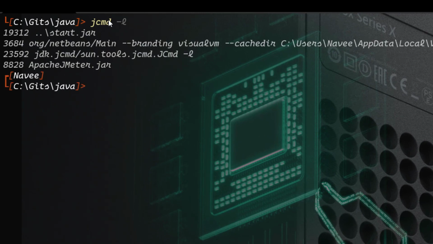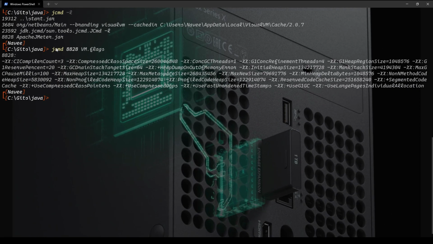This will list the process IDs. On the left side you get the process ID, and on the right side the program name. Here you can see the process ID is 8828 and the name is apache jmeter.jar. Now you can use this 8828. Just type the process ID, then VM with caps, dot flags in small letters, and hit enter. Now this will give you the JVM arguments of JMeter.